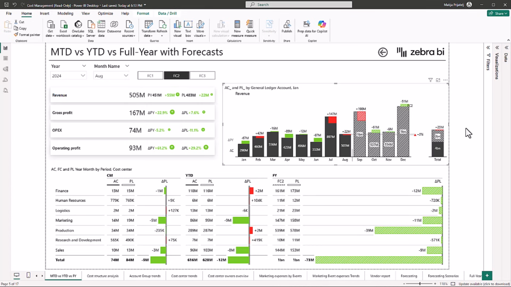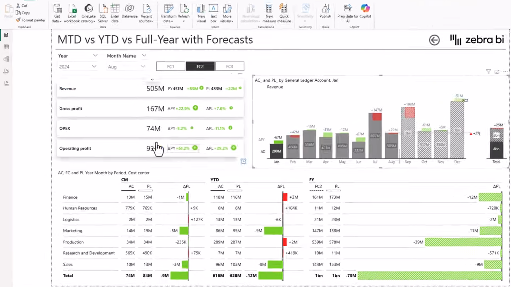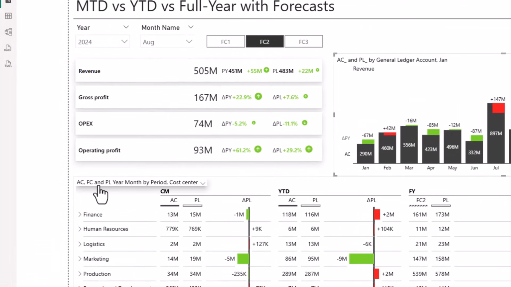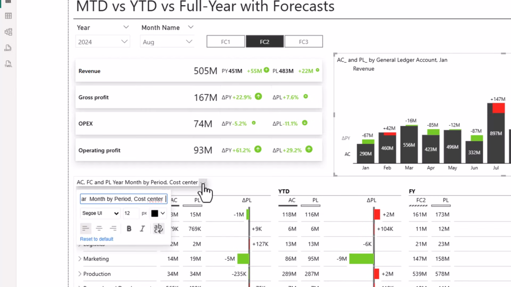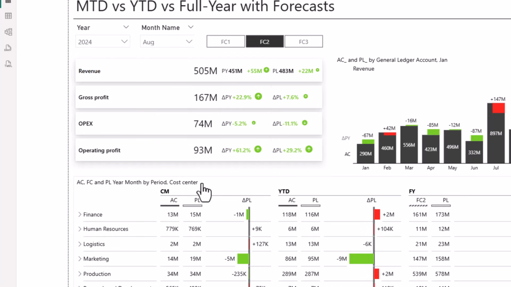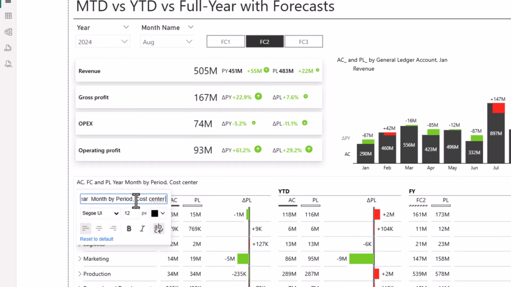Now, a very cool thing that we can do next is actually improve also our titles. And I've set a title up here that we can change to be a little bit more dynamic. We have actuals, forecast, and plan for year, month, by period for our cost centers. Good. Let's see how we can make it more dynamic. So now if I click on the title right here, I can try to change my month, let's say, that I have here. I'm going to delete this, and you can see that it already finds some measures that I can use.